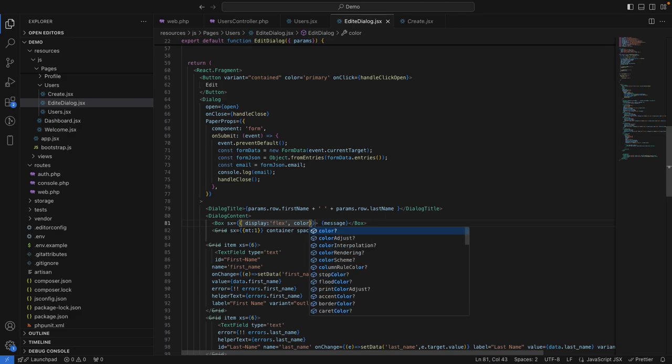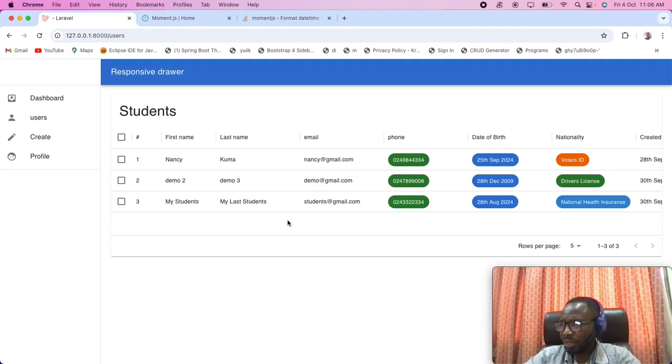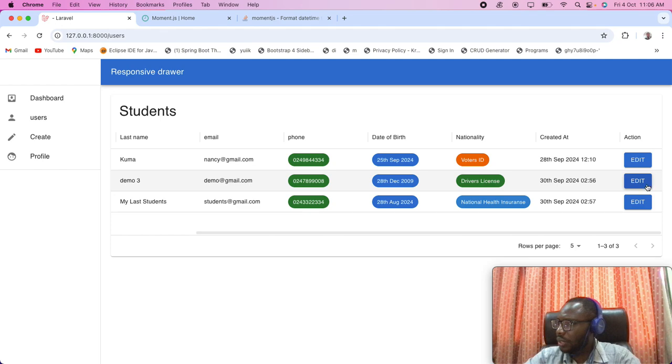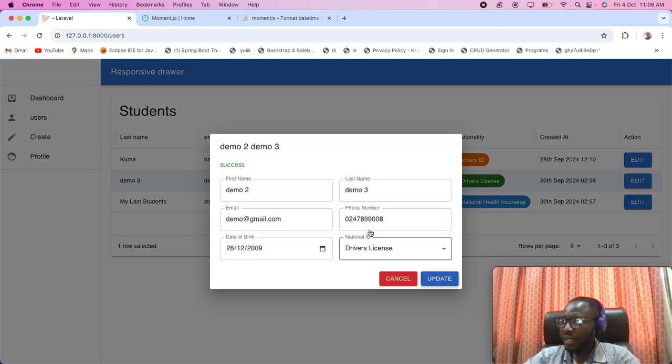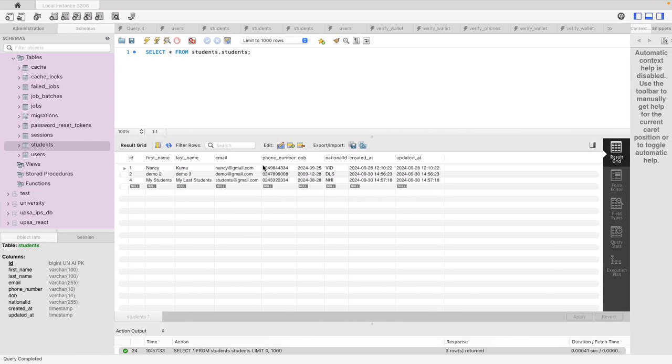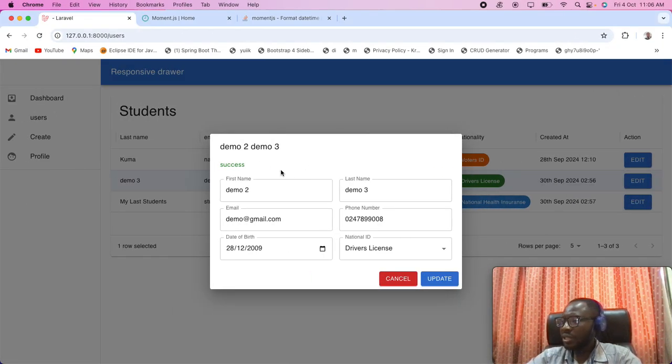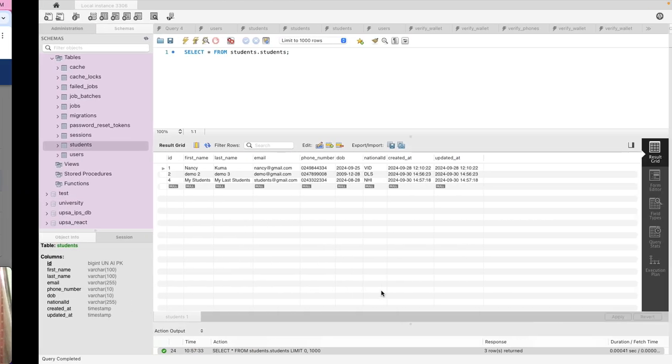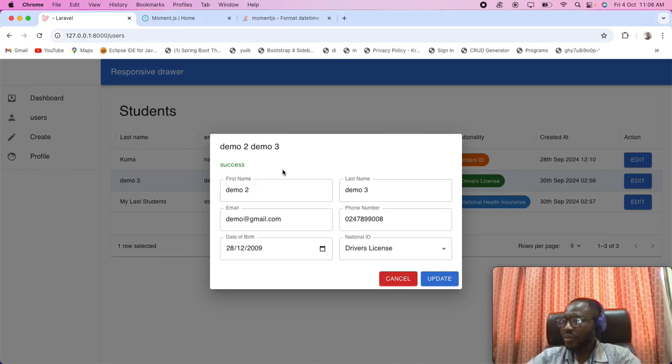So the color, let's make it green. All right, so let's go there, click on it again, and you can now see that it is giving us that. Now that the route is working and our form is also displaying the data over here, let's make a change and then submit it to the database.